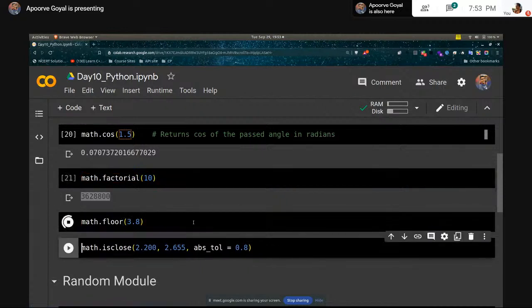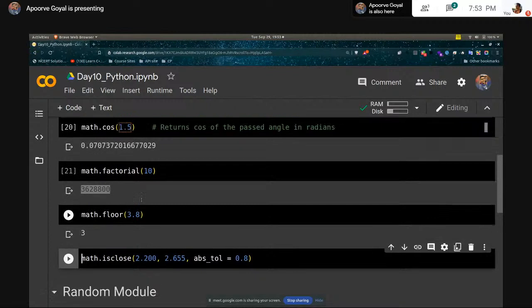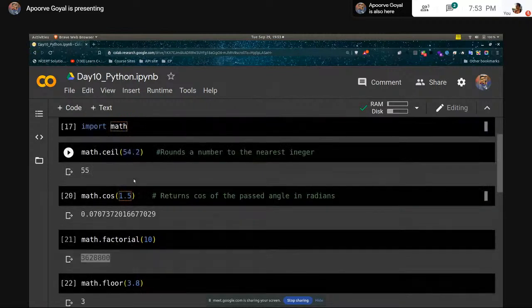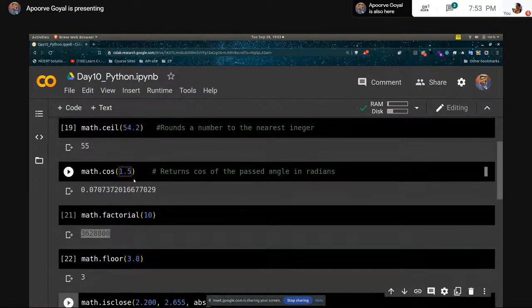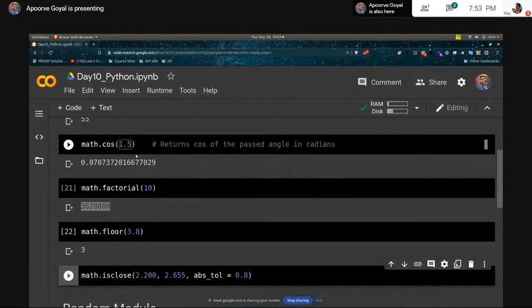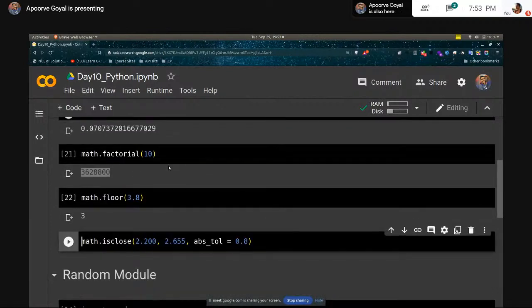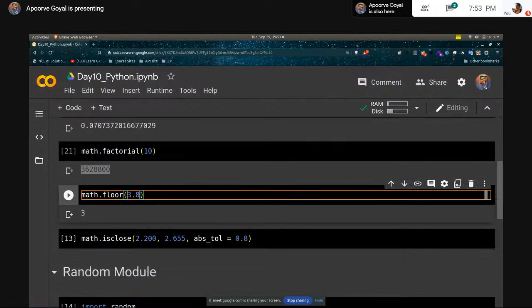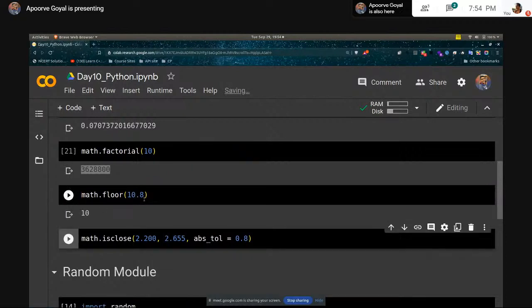Similarly, math.floor is a little different from math.ceil. Please focus here, because math.ceil returns a value one higher than the integer value, while math.floor returns a value equal to the integer part of the number that is passed. So here I have passed 3.8, it will return 3. If I pass 10.8, it will return 10.